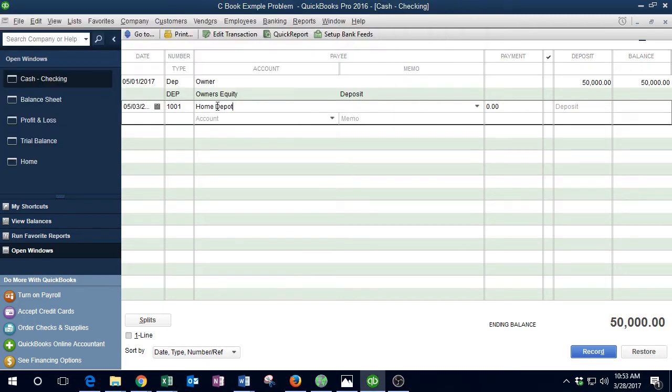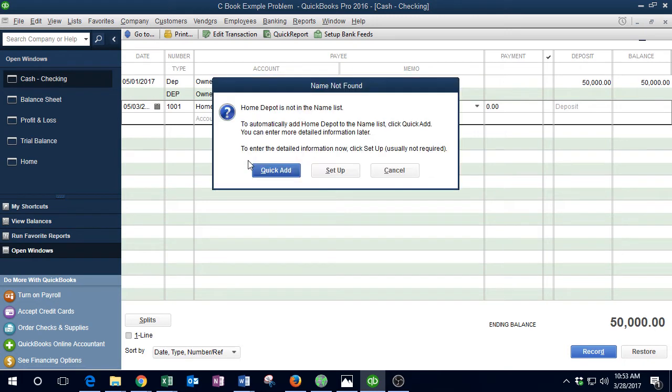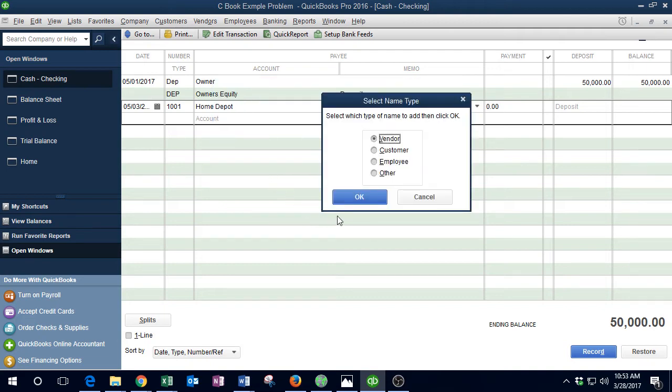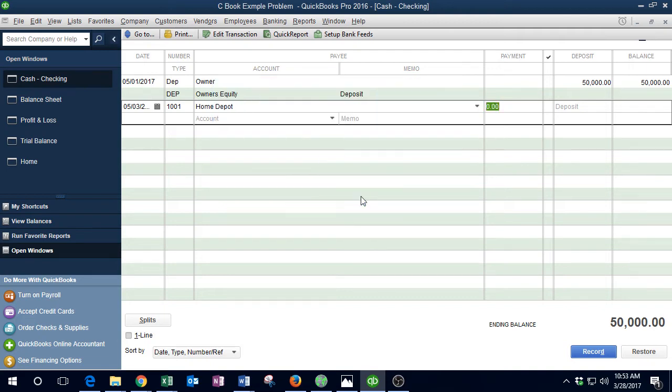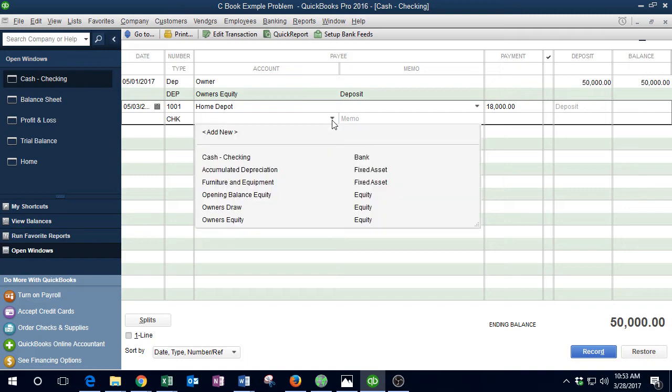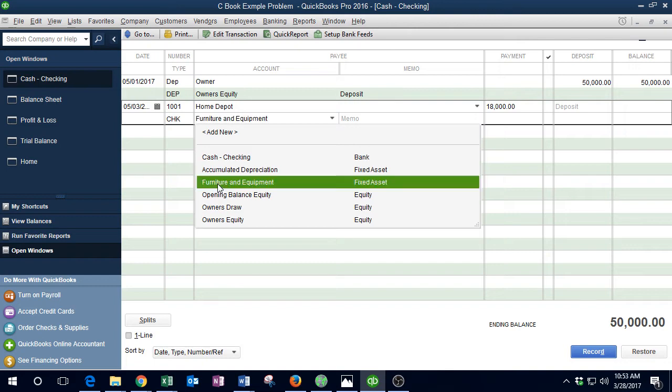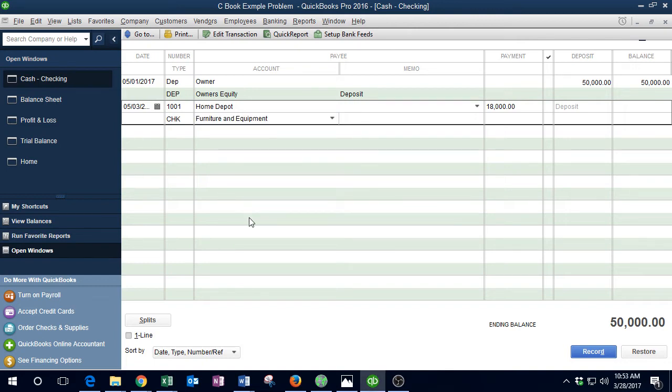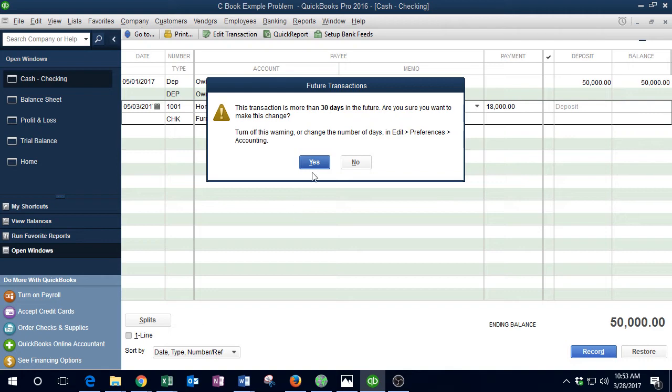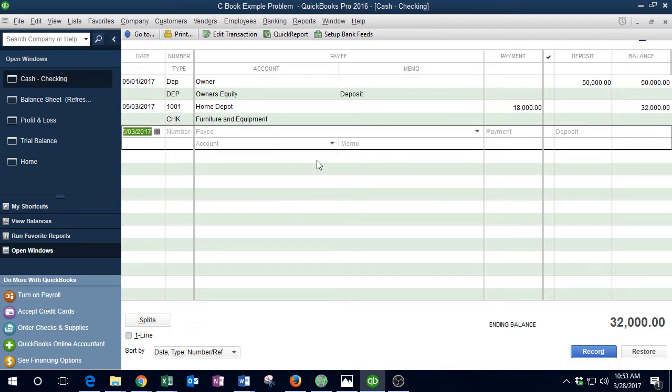So there's that. Now, when we hit tab, QuickBooks says, hey, we don't see that name. Do you want to set that name up? We're going to say, yep. And it's going to be a vendor. So we're going to say vendor. That's what we want. And we're going to put the amount of 18,000. It's in the payment side this time. And what account is it going to go to? If we select the drop down, there it is, we actually have that one. Furniture and equipment, that's where we're going to put it. And tab, and we have to hit enter to be on the next line to make sure QuickBooks records it like so.